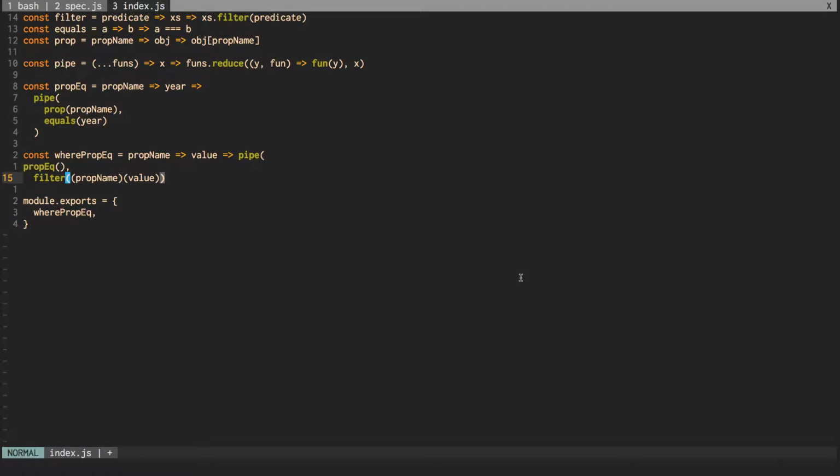And then filter is going to take the result of that prop equals function. So this will be standalone because filter is just two steps, right? The predicate function. And we ultimately want this to be that preloaded predicate function.